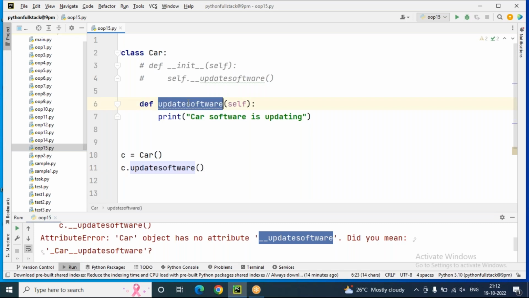update software is what method? Public method. Though it is an instance method, it is actually a public method only, sir. Public method.